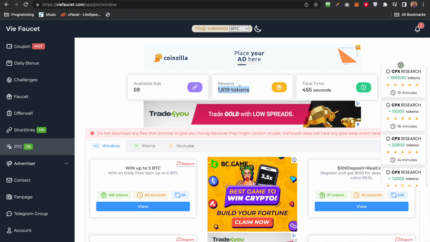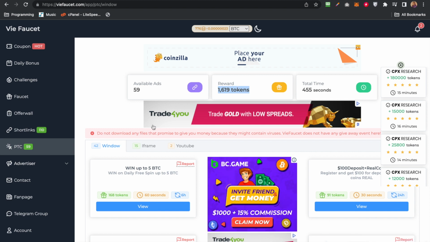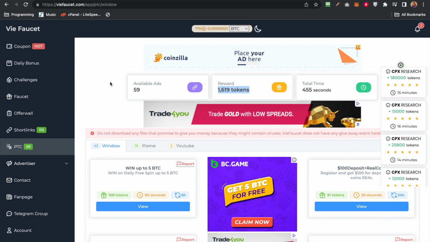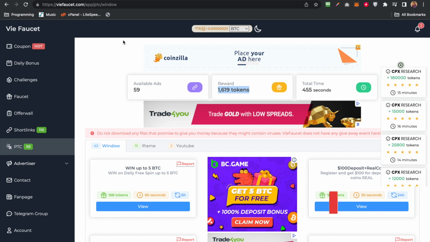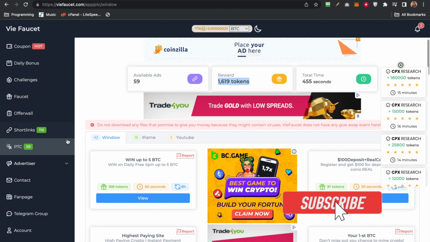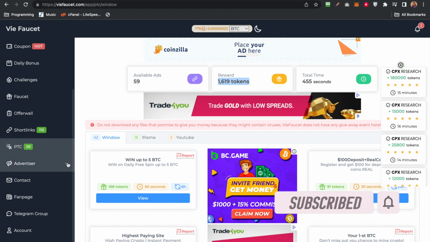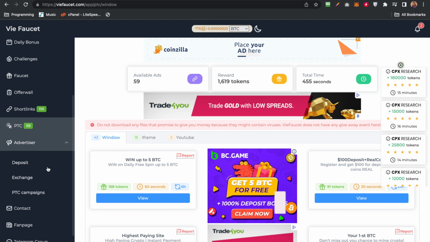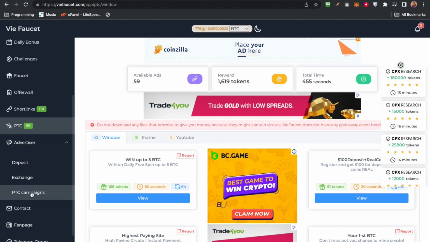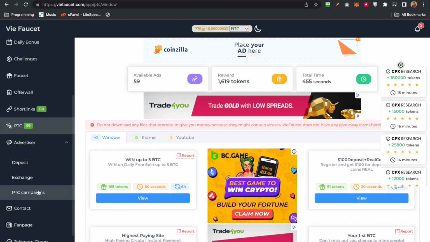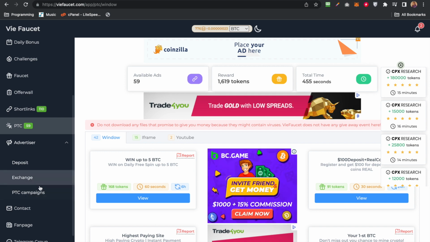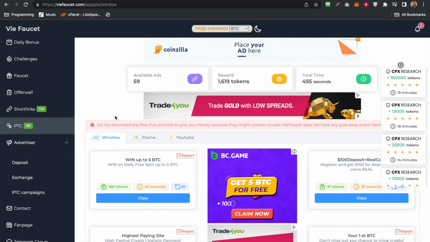Now once you have your reward tokens, we have your available tokens. Now the next thing is for us to promote our gig. So how are we going to do that? The next thing you do is come over to advertiser and click on it. It's going to drop down, and then click on PTC campaign. But before I click there, I'm going to show you guys how you can buy.